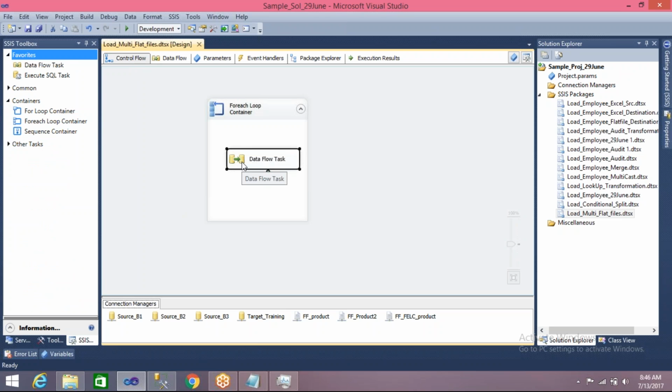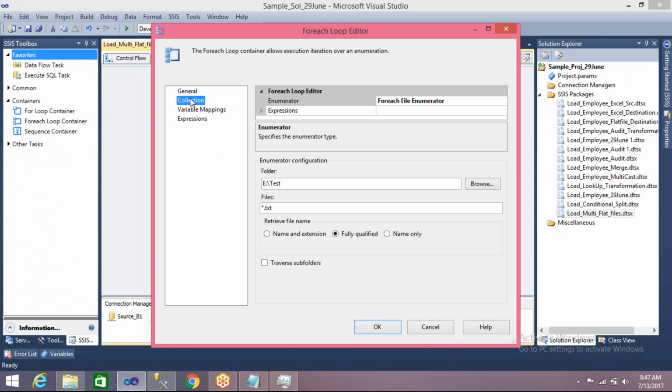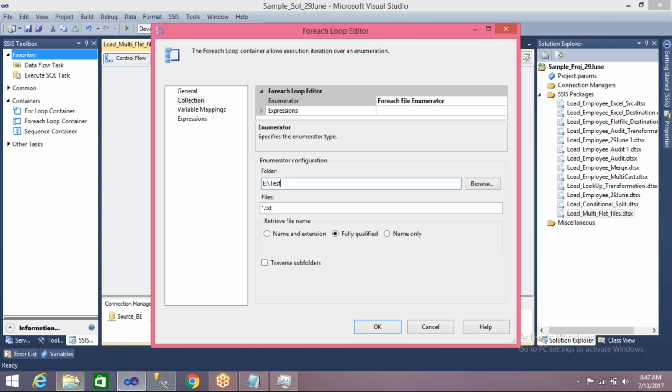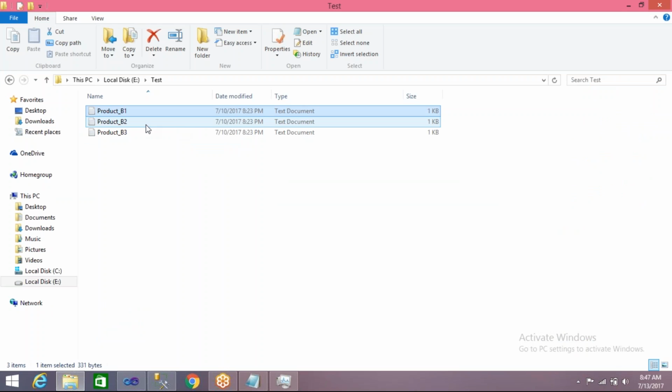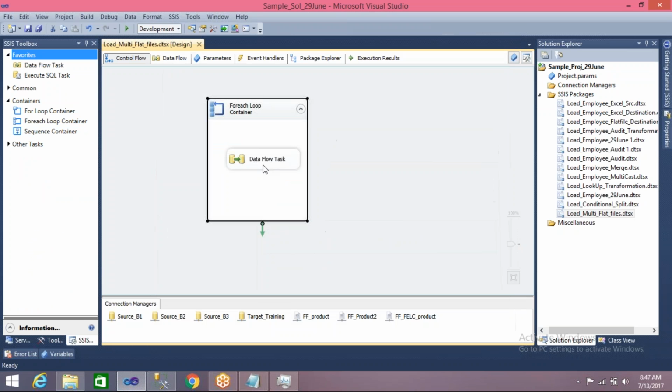But since this particular data flow task is inside this for each loop container, the for each loop container will go to that particular path again. It will look for another .txt file. So what is another .txt? This one. Again it will pick that file and give it to the data flow task, and again it will read the file. Once loading is done, the data flow task is finished.